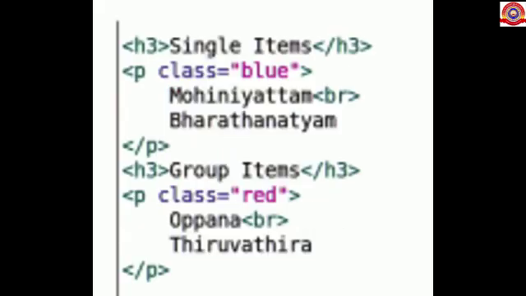Now look at this figure. In order to add the property to the content we have created using class selector, we have to use the following rule. That is tag, then keyword class equal to name of the class. That is, P class equal to blue. Similarly, we can include P class equal to red also in our program.